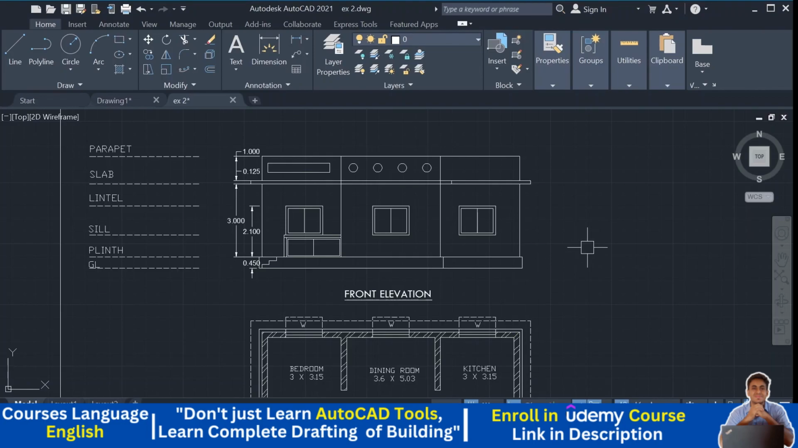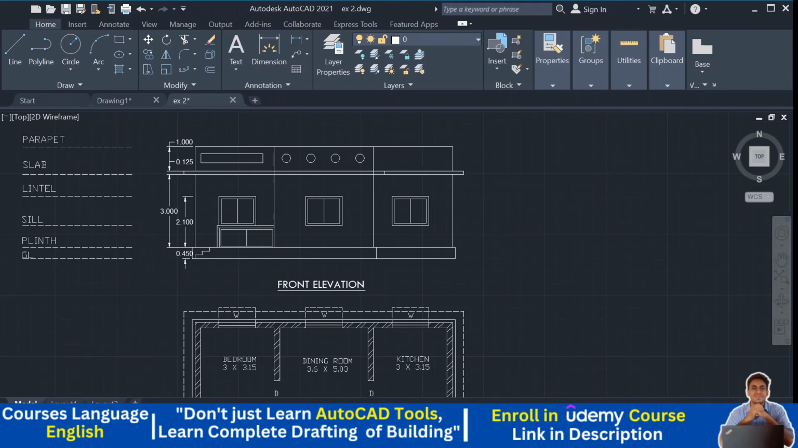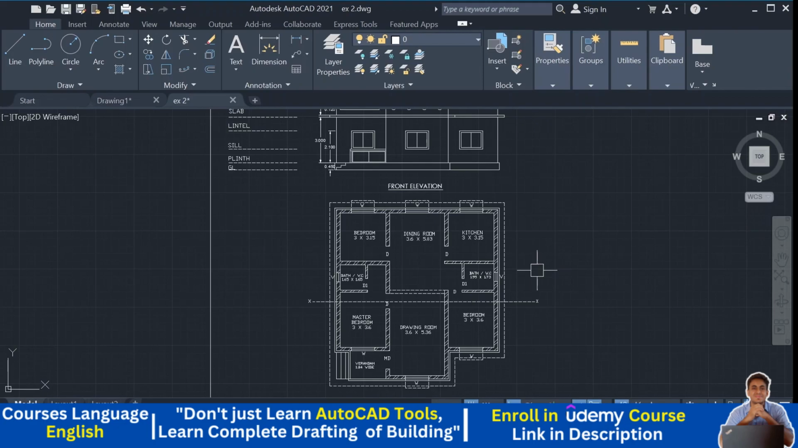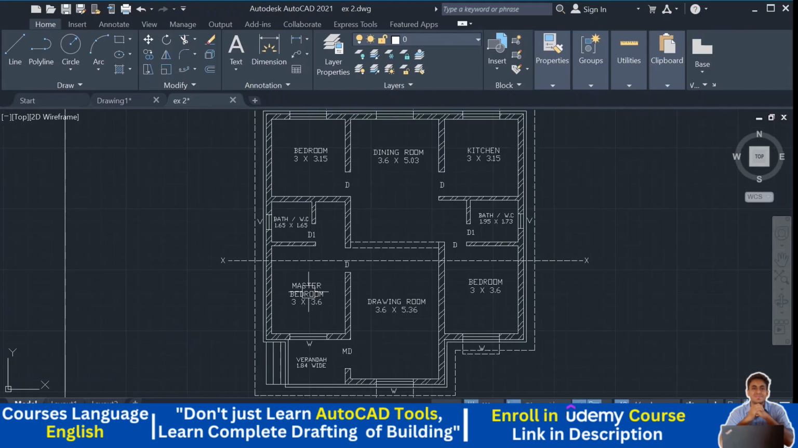Now we will see how to draw the section. To draw the section, first we need to identify where the section line is passing. So what is meant by the section? Section is nothing but a cross section of this building.